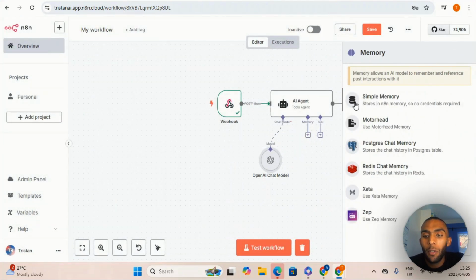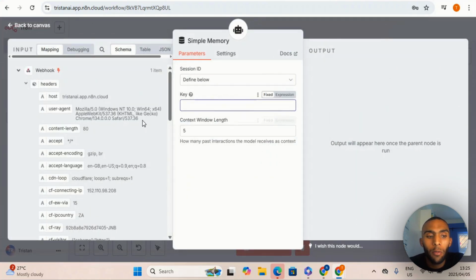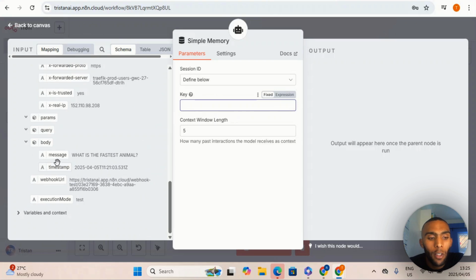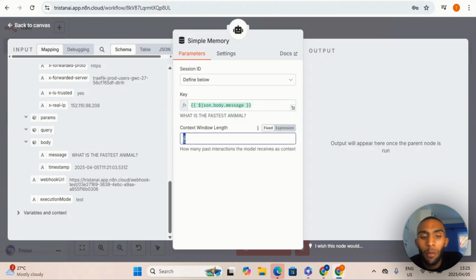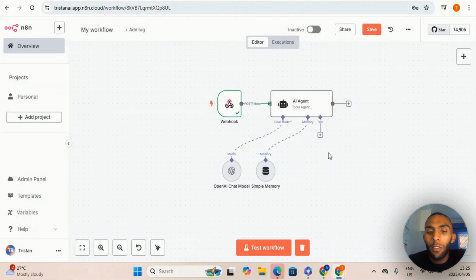We're going to add a memory, a simple memory, the N8N memory. Then we're going to change it to define below. We want to go back to our message, drag our message into the key, and instead of remembering the past top 5 interactions, we want to make it the top 20. And then our memory and our chat model is sorted.